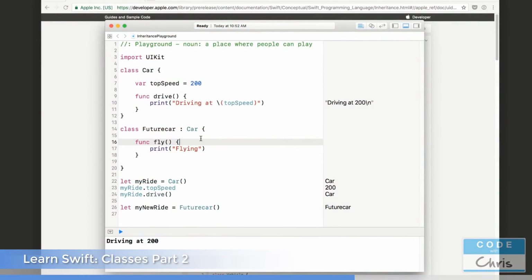Let's go back to our playground and take a look at what this means for our code here. So you can see that my ride is still a car object, and it still has top speed and it still has drive. But take a look at my new ride, right? It's a future car object. And remember, inside future car, we've just defined fly. We haven't defined anything else in here.